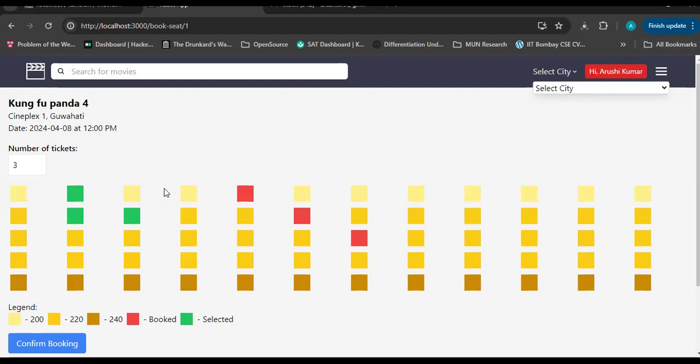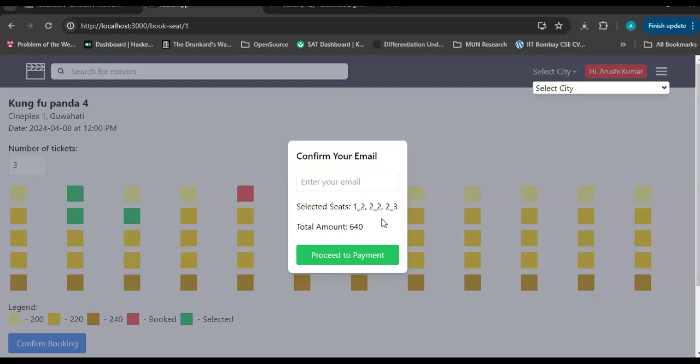I am still signed in, and then I want to confirm my booking, where I can see the selected seats, which were first row, second seat, second row, second seat, 2_2, and second row, third seat, 2_3. Total amount 640. We can check: 200 plus 220 plus 220 again, which is 440, plus 200, 640. I enter my email. Now I'll be entering my actual email over here, not the one used to sign in, so as to demonstrate further.